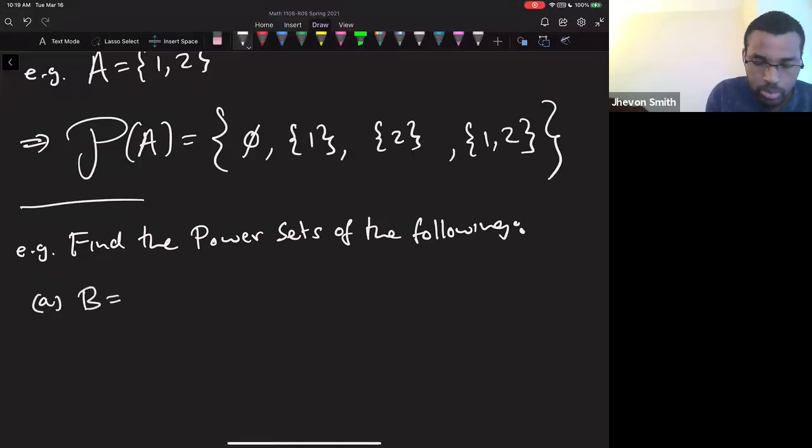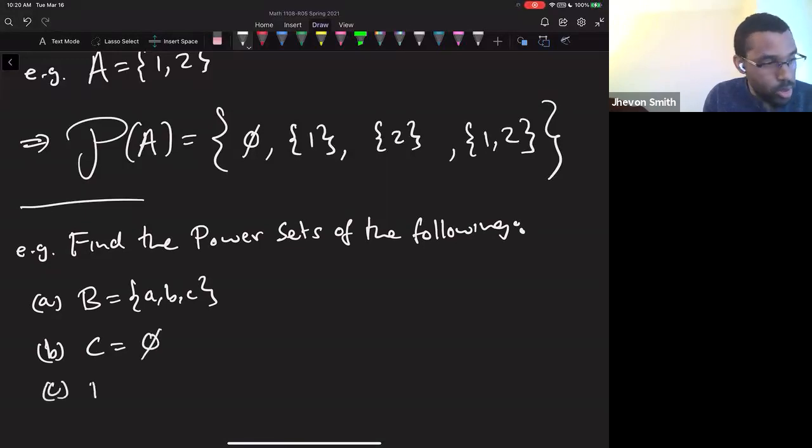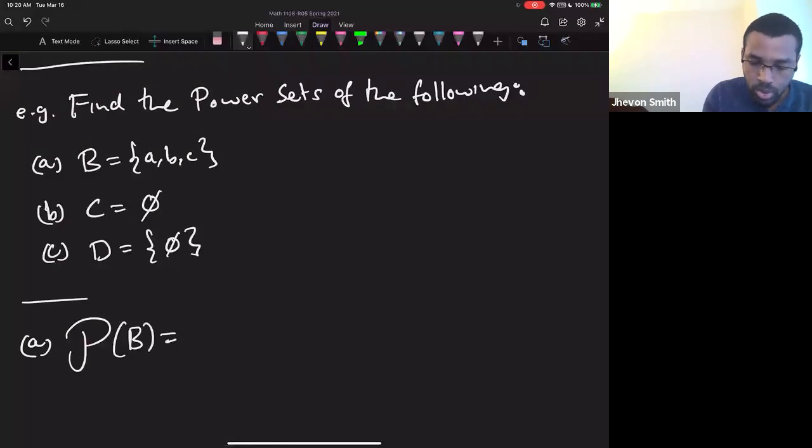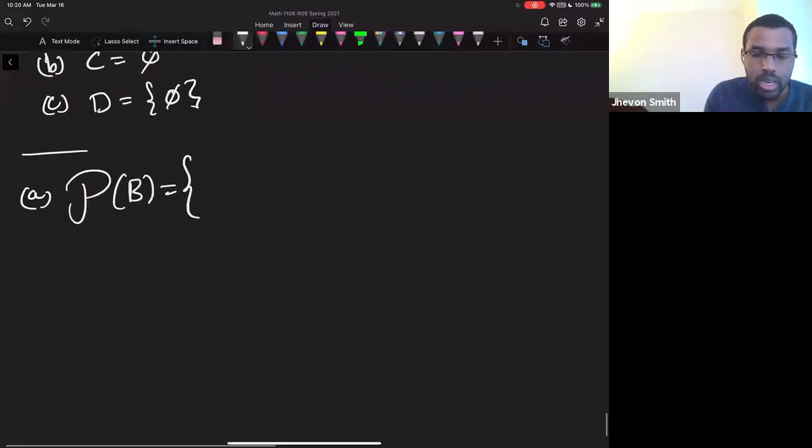So I gave you some other sets. B is equal to a, b, c. C is equal to the empty set. And suppose D is equal to the set containing the empty set. Okay, someone quickly tell me what's in the power set of B.